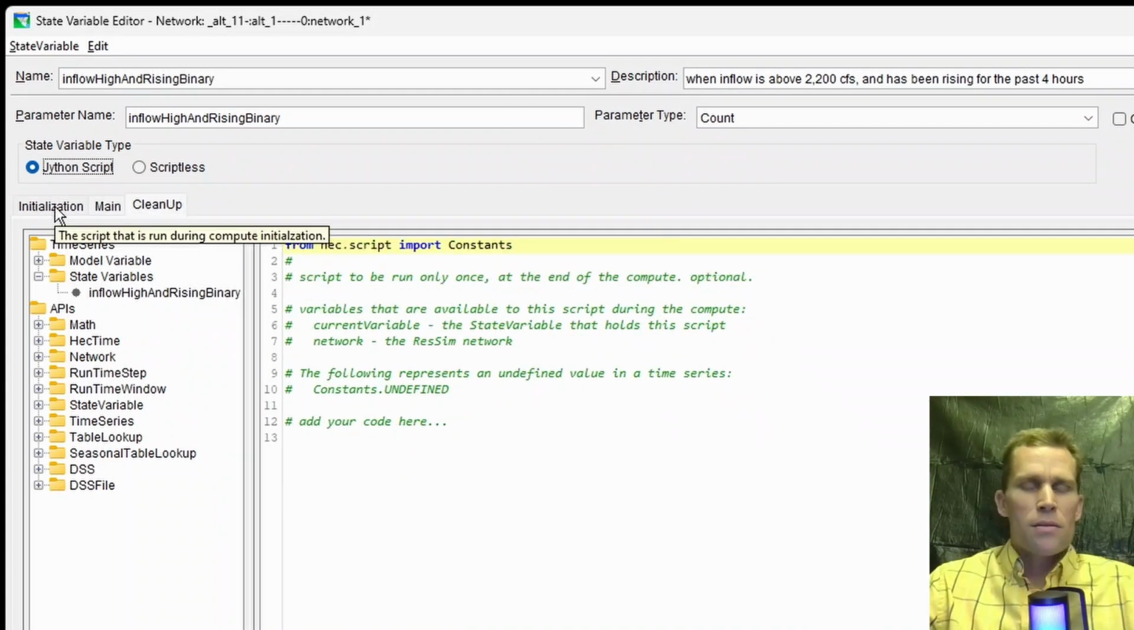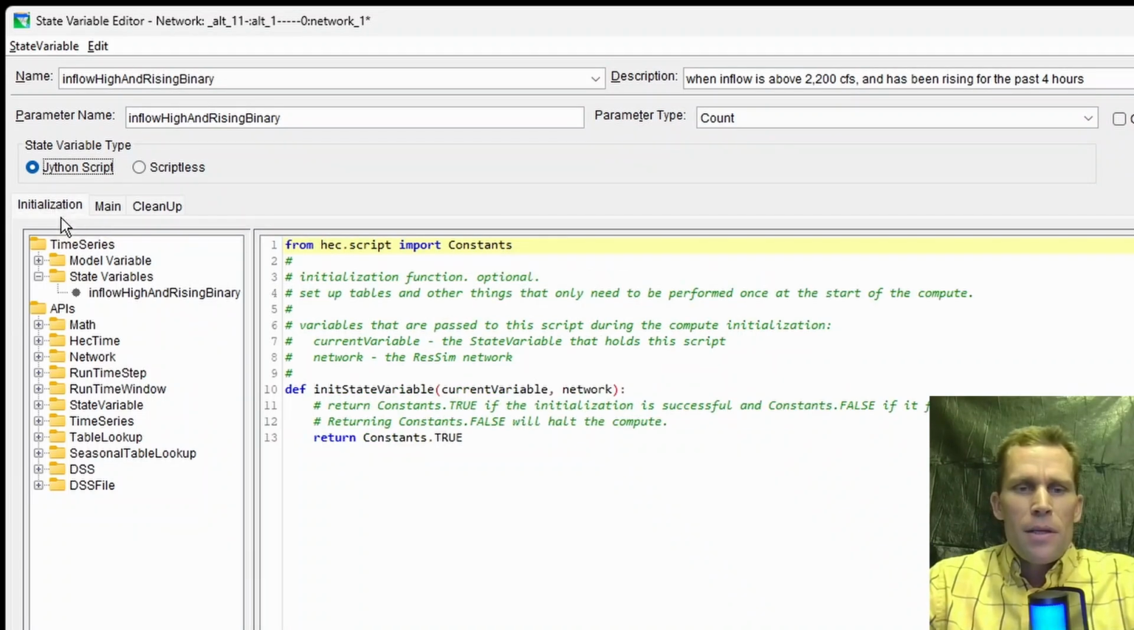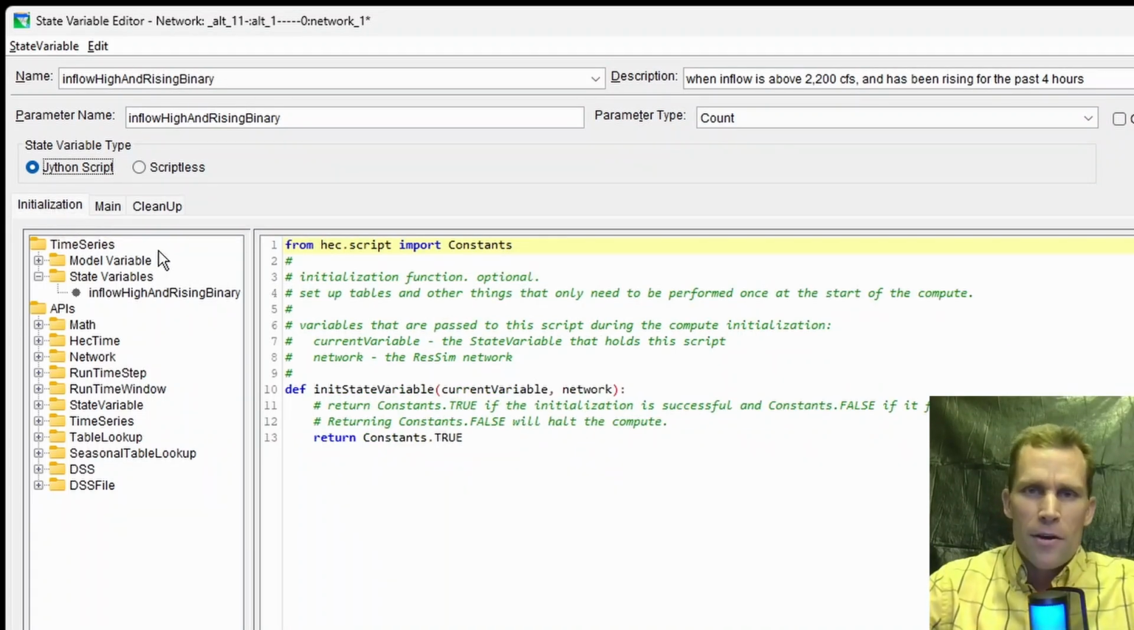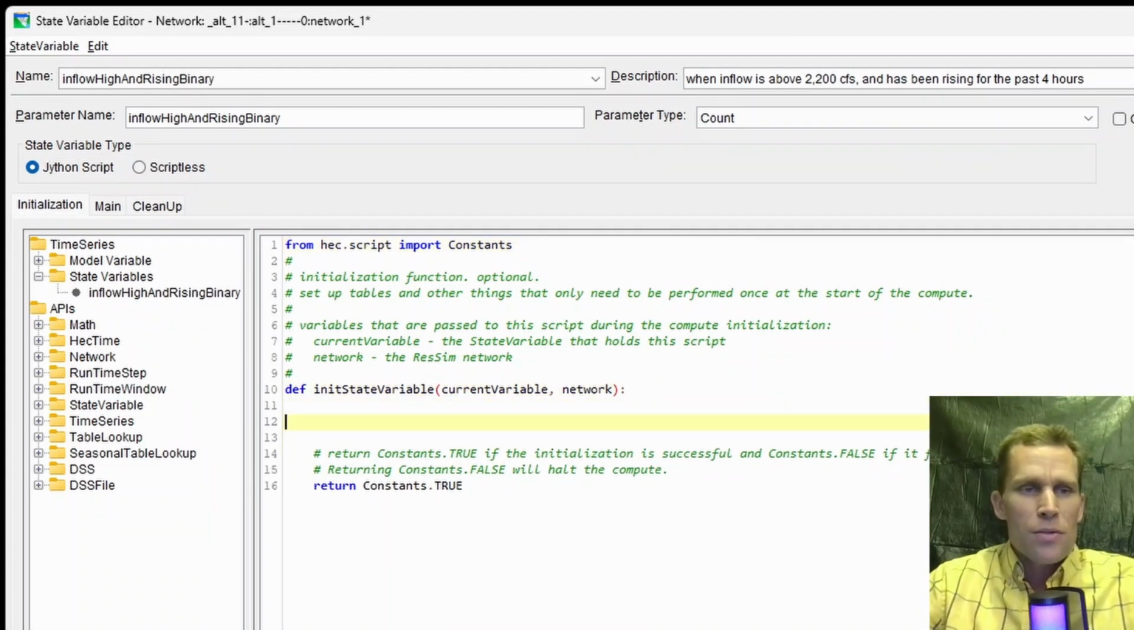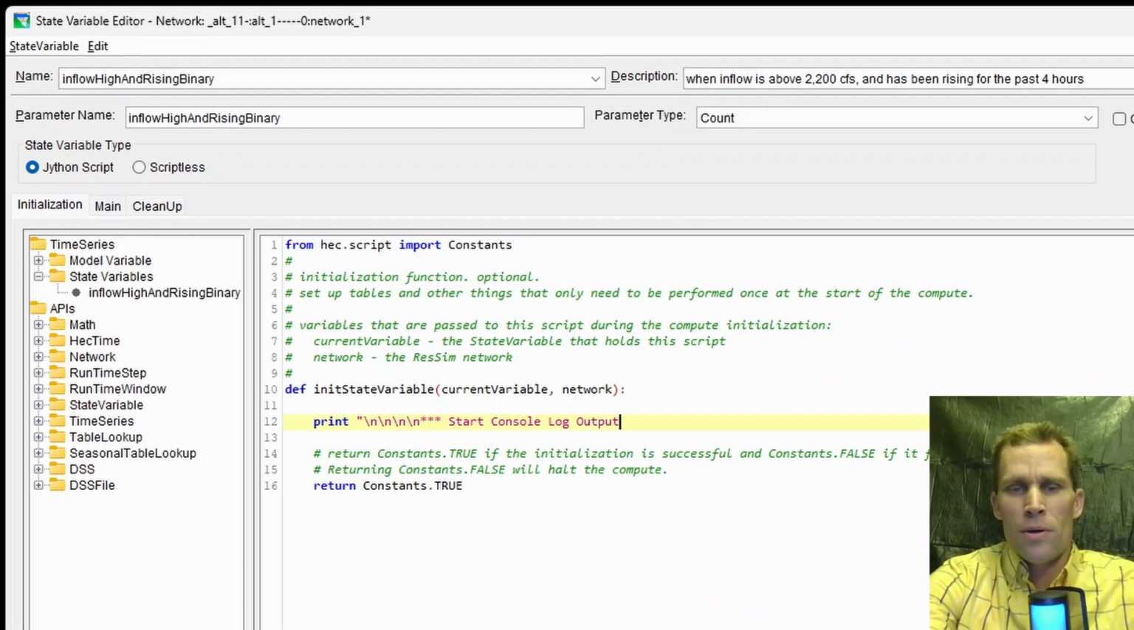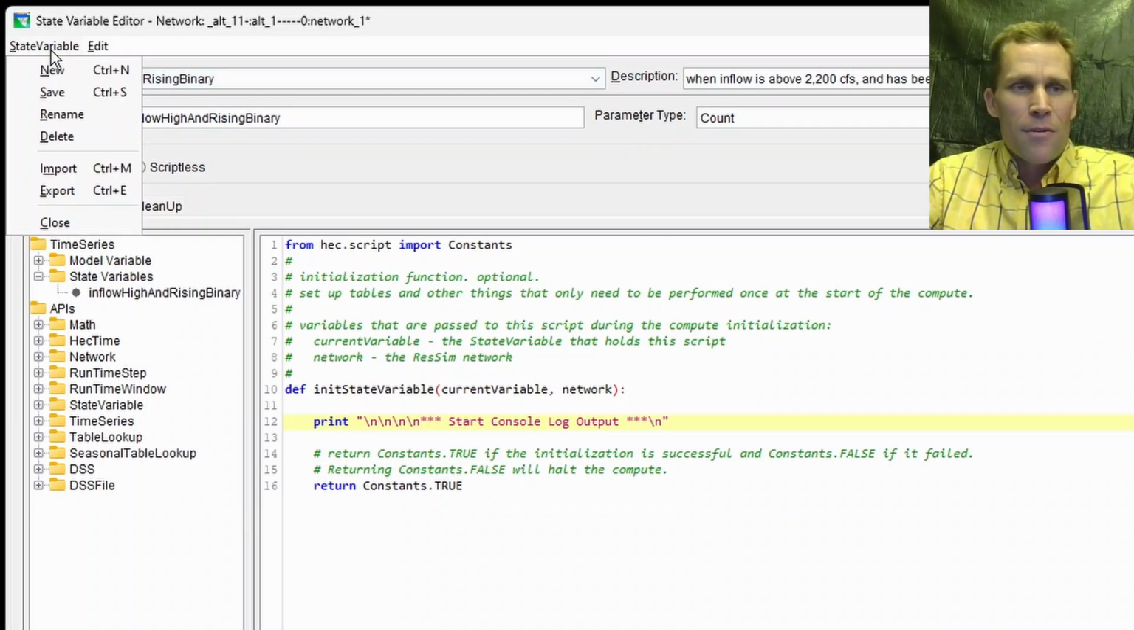So what I want to do is start by creating a print statement, so I can track the variables through the console log, which may be a good idea for anyone who's new to the program. So I want to show you what I would do in that situation. I'm in the initialization tab, which means this is the script that's going to run one time before the main compute. And I'm just going to go ahead and say something simple, like I'm going to give a couple new lines, and then I'll just say start console log output, and then maybe one more new line. All right, so that's all I'm going to do there. And then state variable, save.